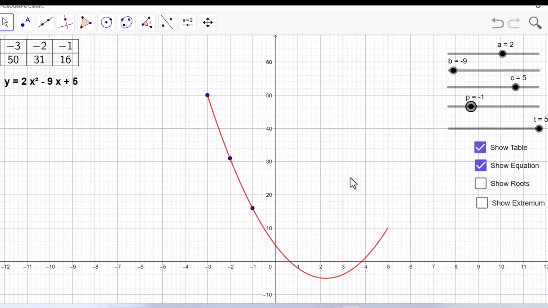So this is all about the applet. I just want you to take note of this applet. It's a nice one you can use in your classroom.